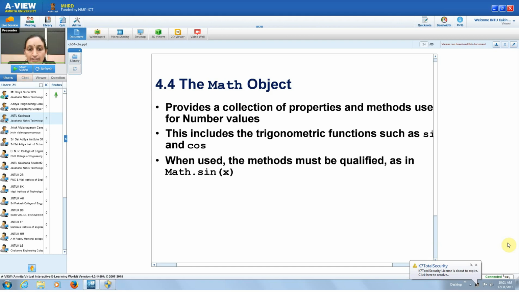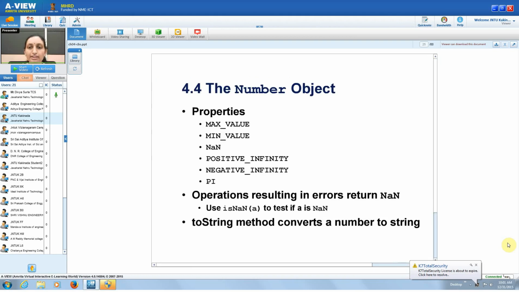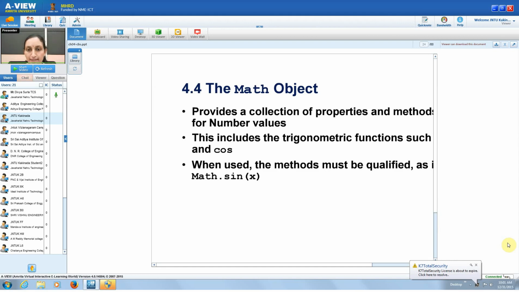So this is how we declare a math object: Math.sin(x). Any mathematical functions we can perform using this math object.